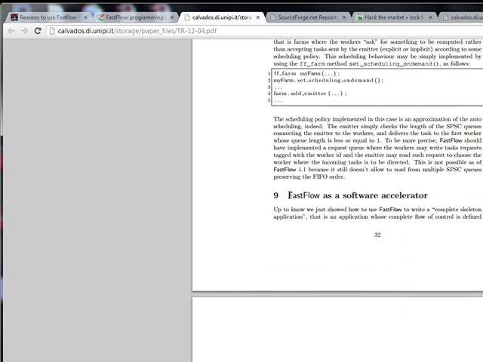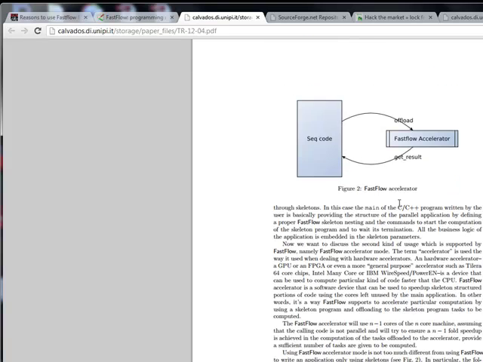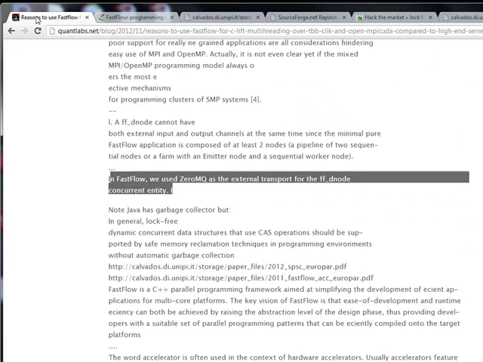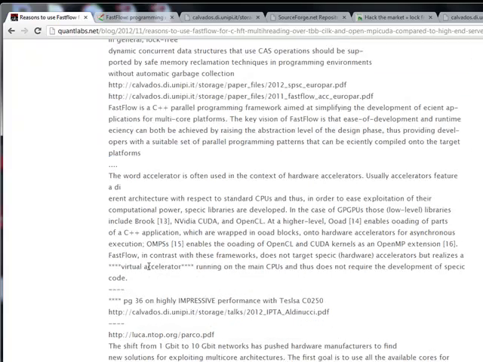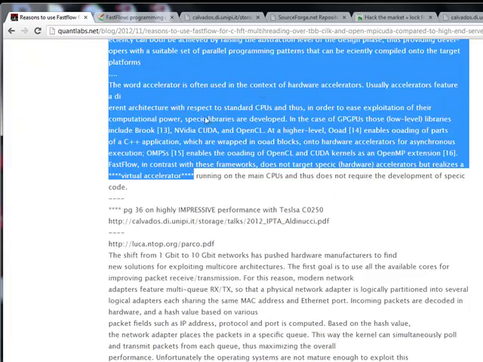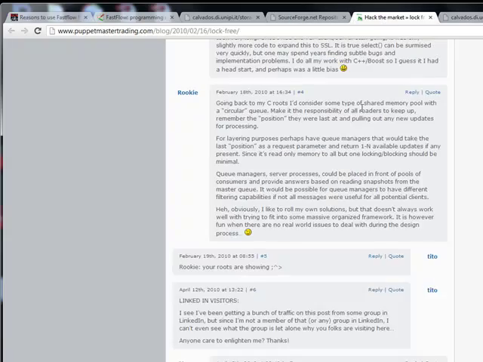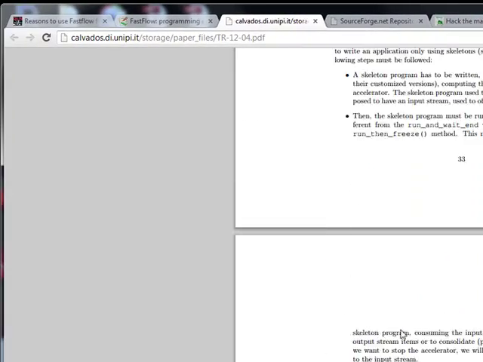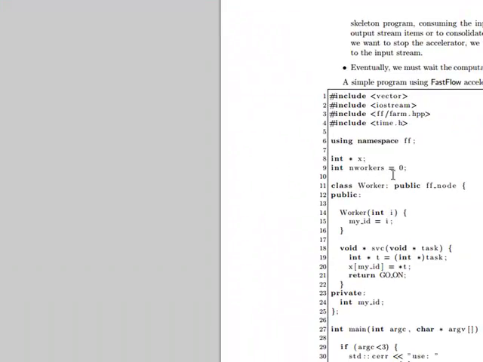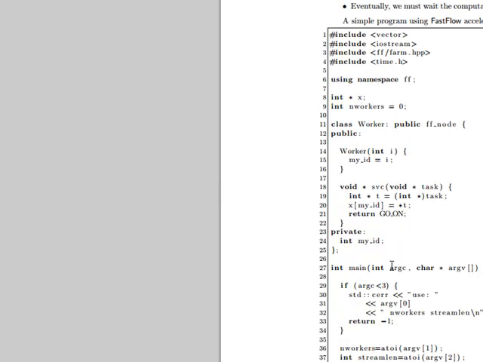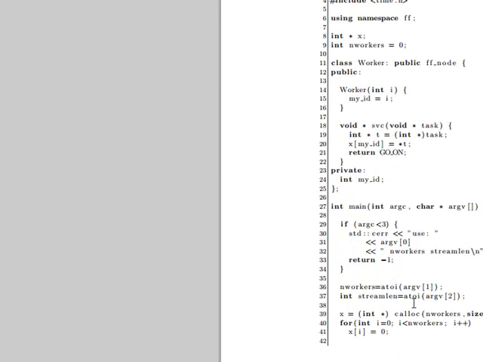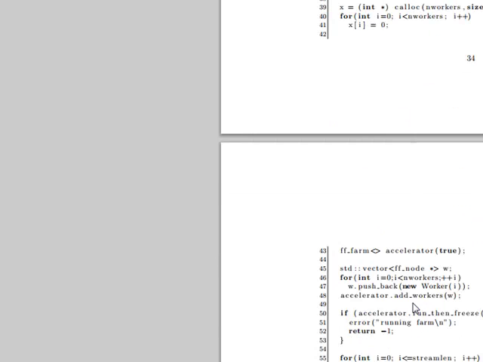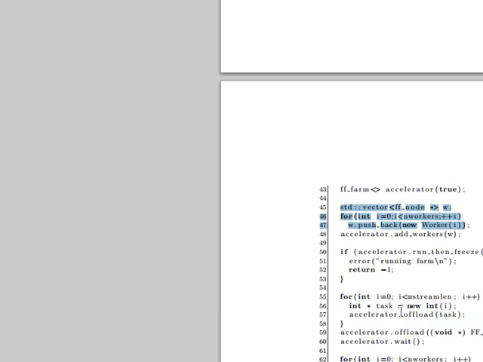But this is where it gets really cool. As I said before, there's the software accelerator, which is that virtual accelerator, no different than FPGA. So this is how you define your accelerator. Again, it's very simple coding, nothing too fancy. Here you set your farm, and then oh sorry, this is where you set up your accelerator right here.